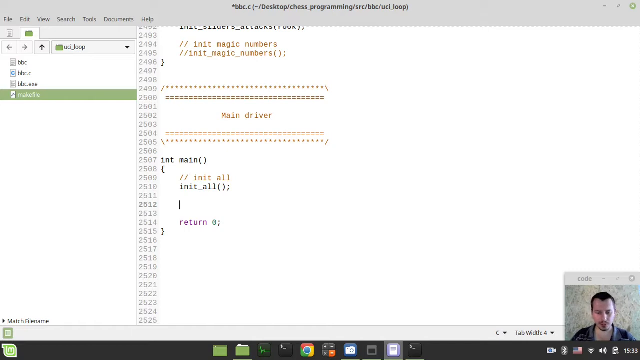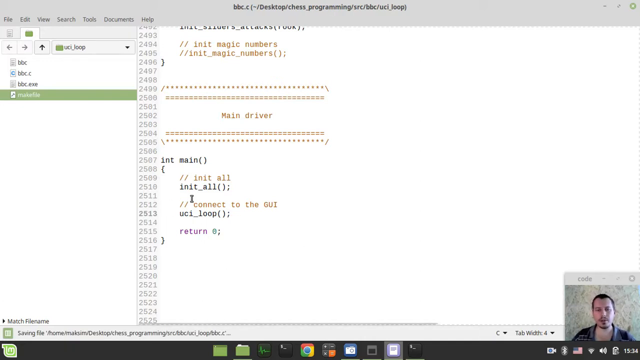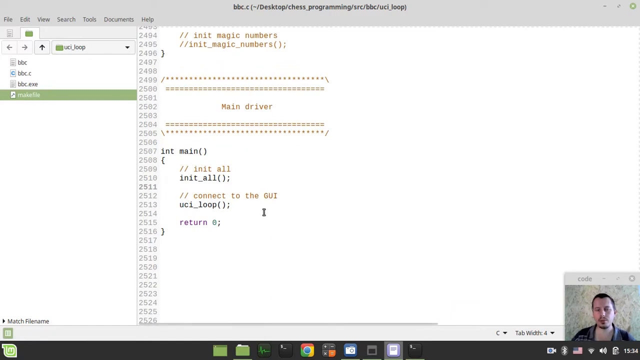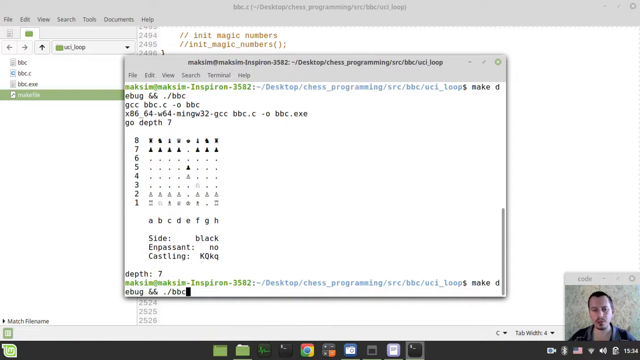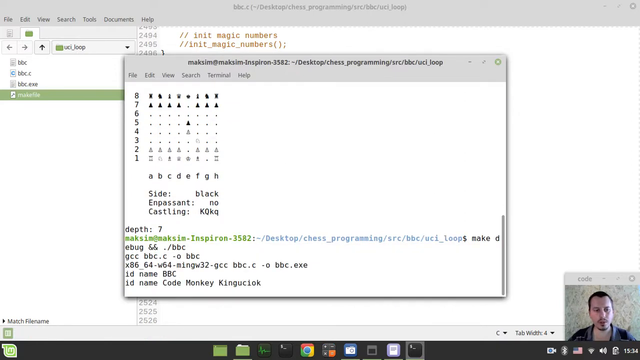But I just want to, well, okay, let's say just connect to the GUI. I just want to specify a loop. I just want to specify some variable called debug to switch between the code to run the engine in UCI mode and if we want to debug some part of it, but probably it would be better to implement this later on. So now let's try to see what's going to be happening here.